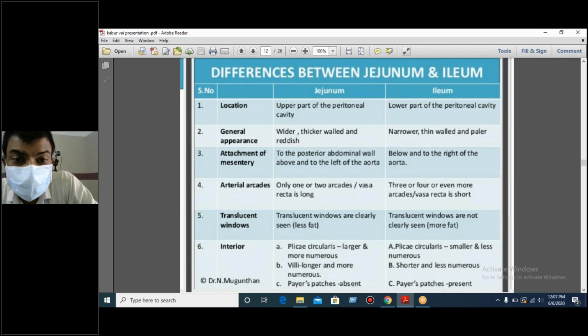So first of all, location. Location: the jejunum lies in the upper part of the peritoneal cavity, and the ileum in the lower part of the peritoneal cavity. General appearance: the jejunum is wider, thicker walled and reddish.